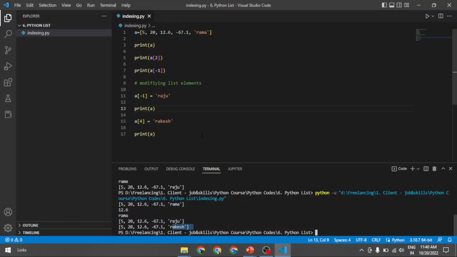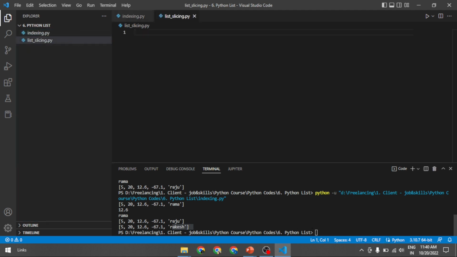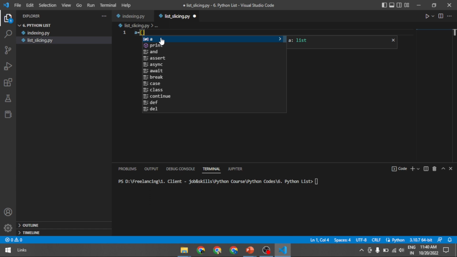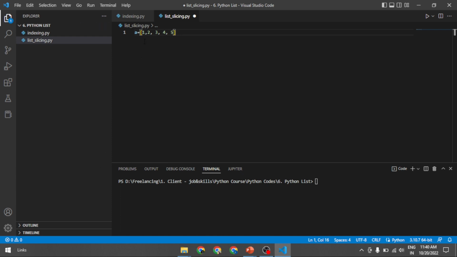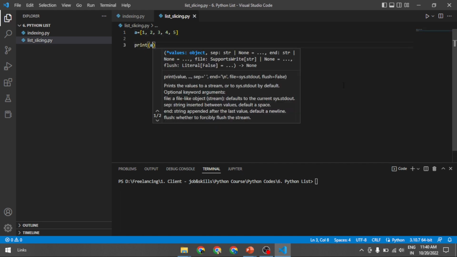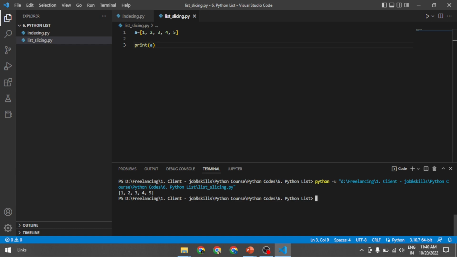So let's take one general example. Now let us check the general example. I just use a variable a because it's very convenient for me. So 1, 2, 3, 4, 5. Just consider this as an example, right? If I just print it, I will get the list.